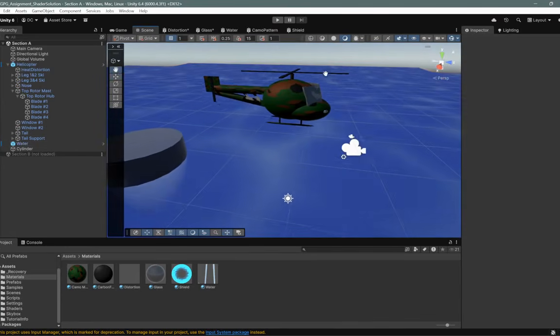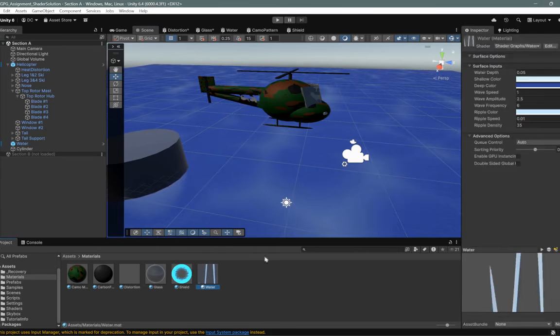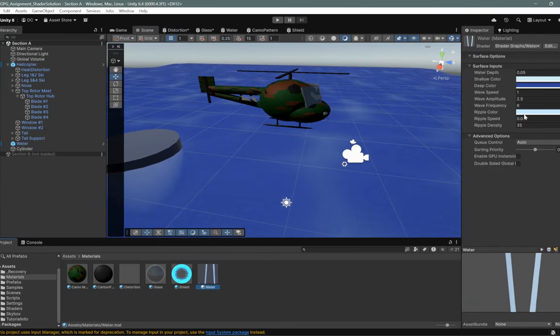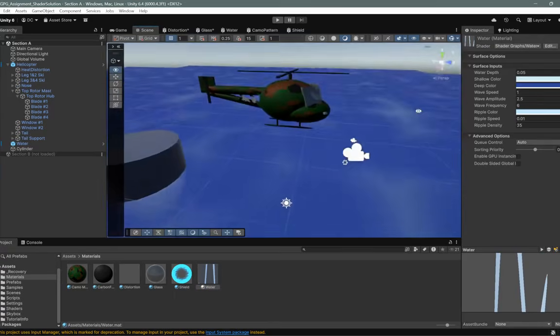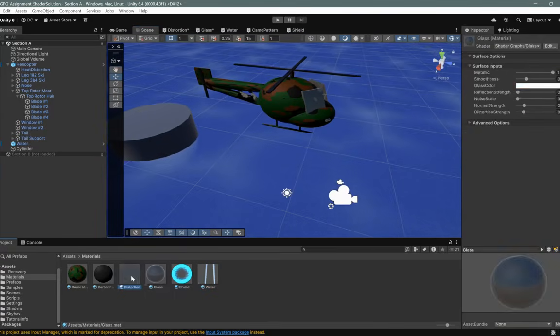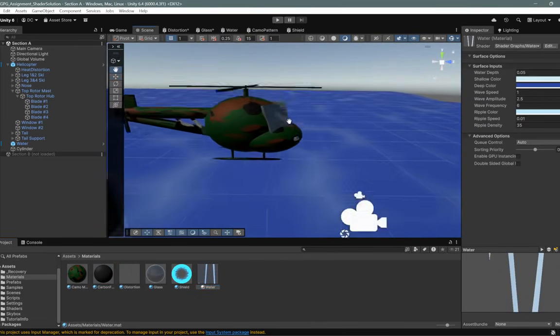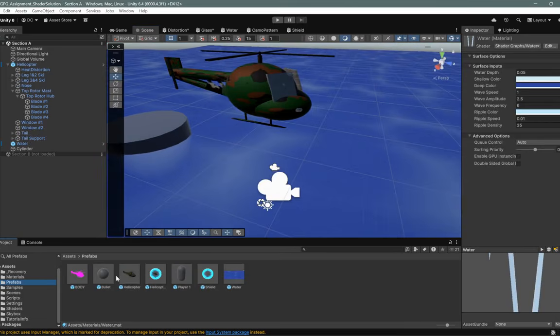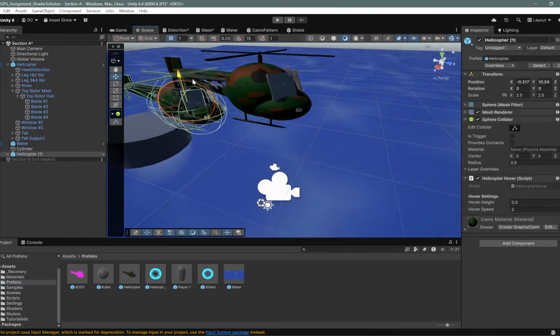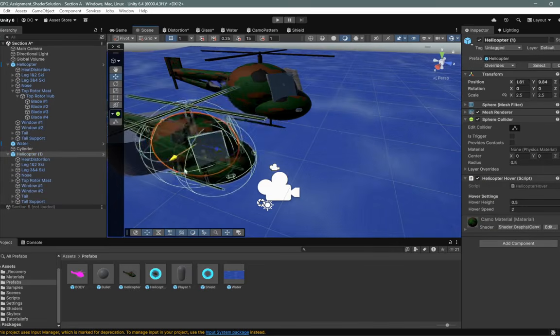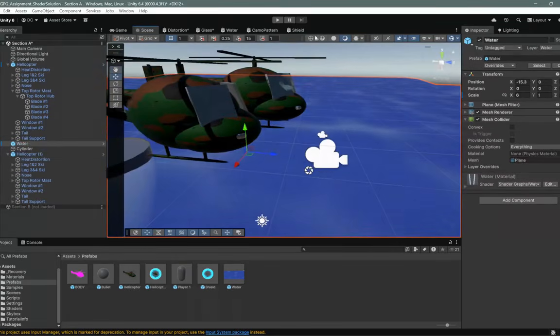So that's basically it for the water shader. You can change how fast you want it to be, how high you want the waves to be. That's the same for every single shader I have. You can change it in the inspector. And then there's a prefab of the newly built helicopter. Basically it works. So that's it.